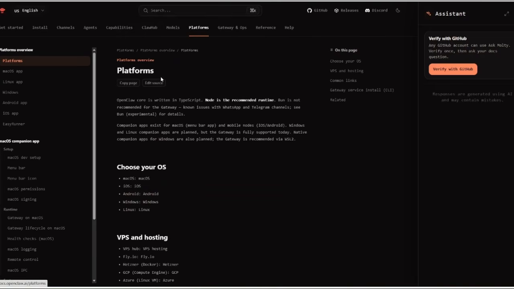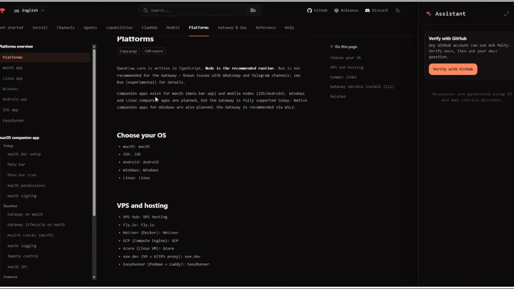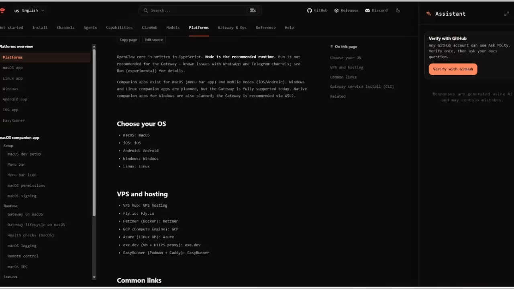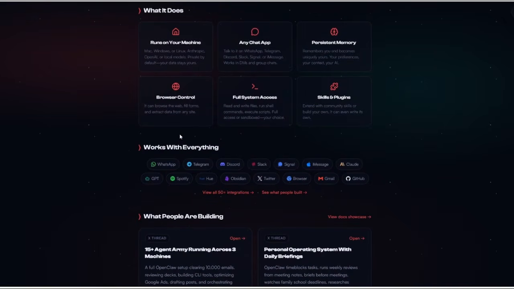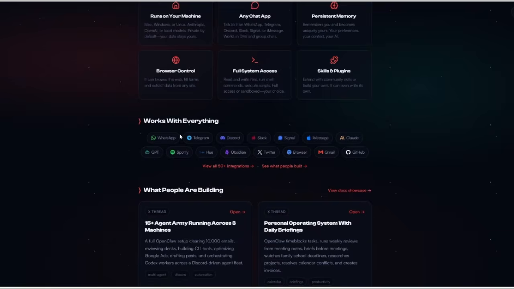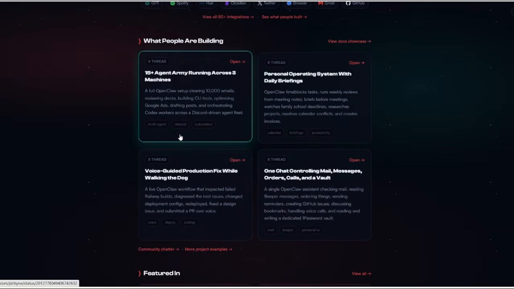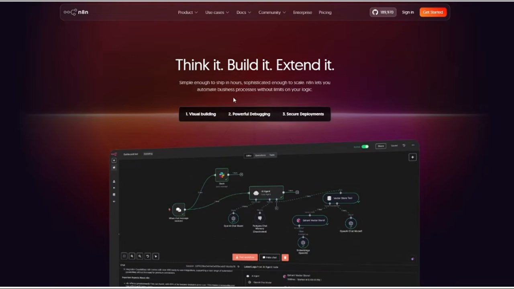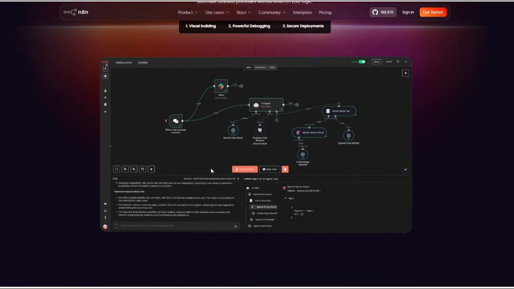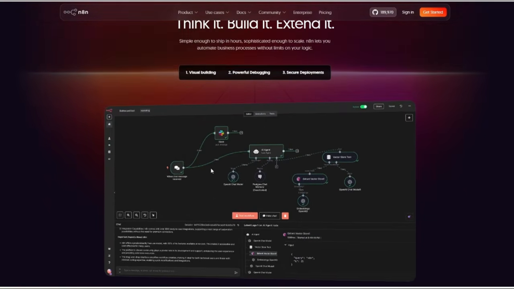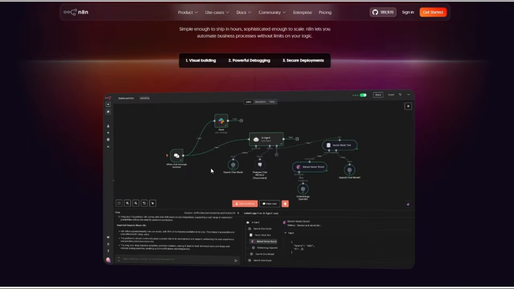Next is the tool and app integration. OpenClaw can connect with messaging apps and external tools. This allows it to perform real-world actions beyond just generating text. Now let's look at N8N. There's the visual workflow builder. N8N uses a drag-and-drop interface where you visually build workflows step by step.